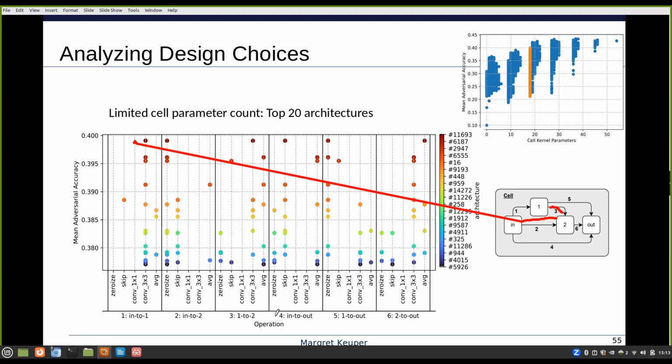For operation 4, which is potentially this connection here that links input to output, it has a skip connection. And operation 5, which directly goes from 1 to the output, even zeroizes the results. But when going from 2 to the output, this operation 6, it again has a 3x3 convolution. So you see the same pattern as before.